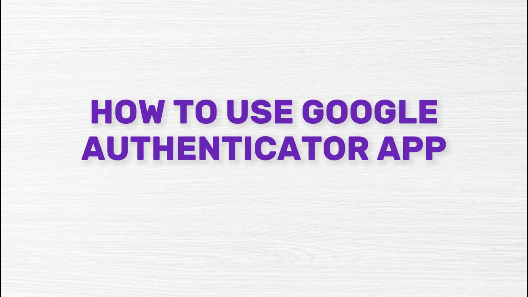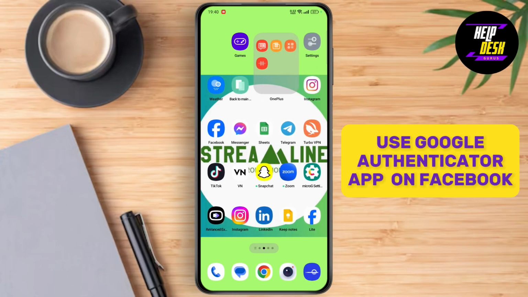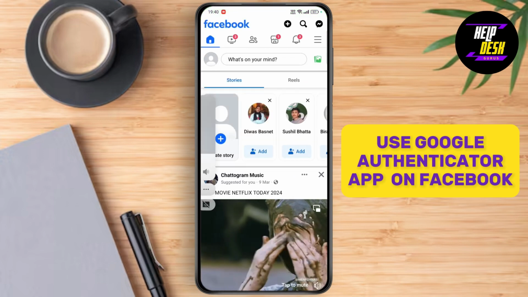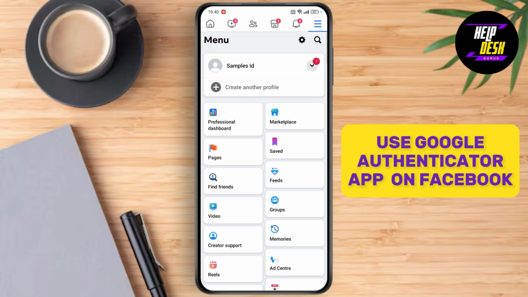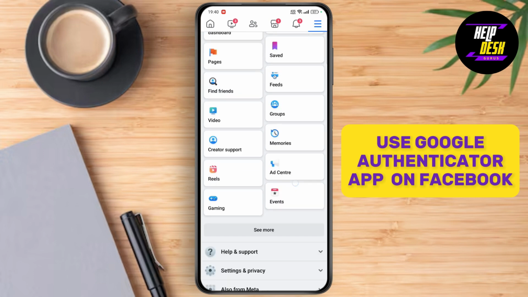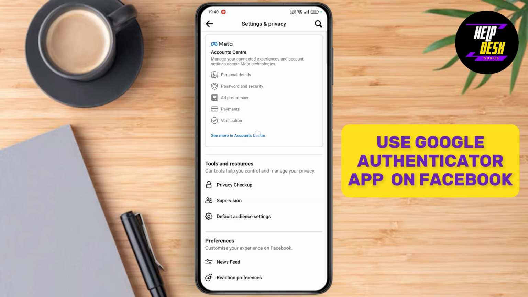How to use Google Authenticator application in Facebook. So first of all, open up your Facebook. Now at the top right corner, tap on the three lines. Now scroll down to the bottom and tap on Settings and Privacy. Now go to Settings and tap on See More in Account Center.